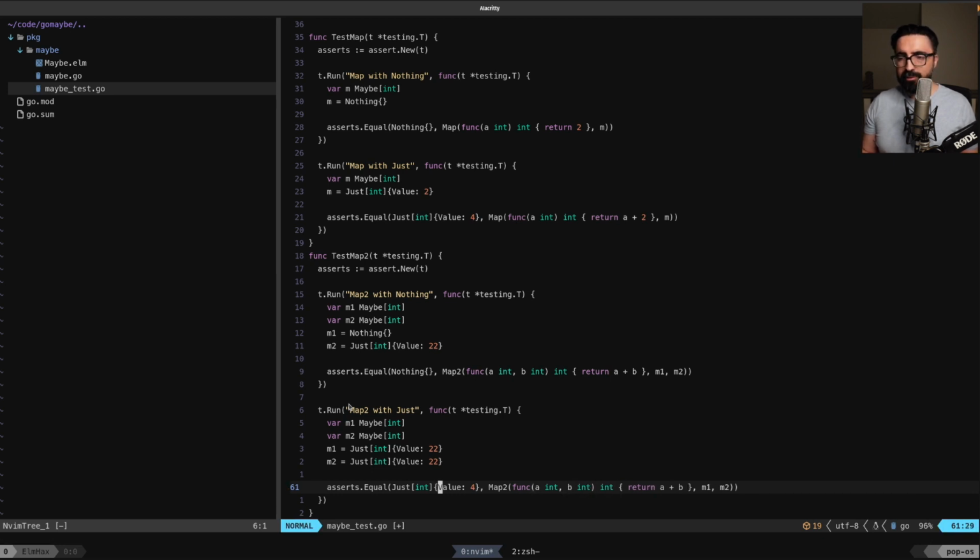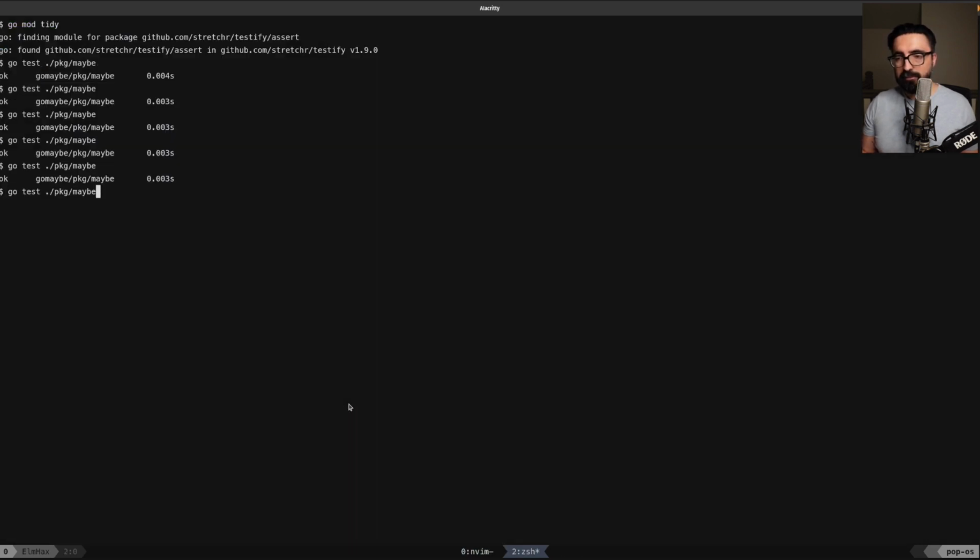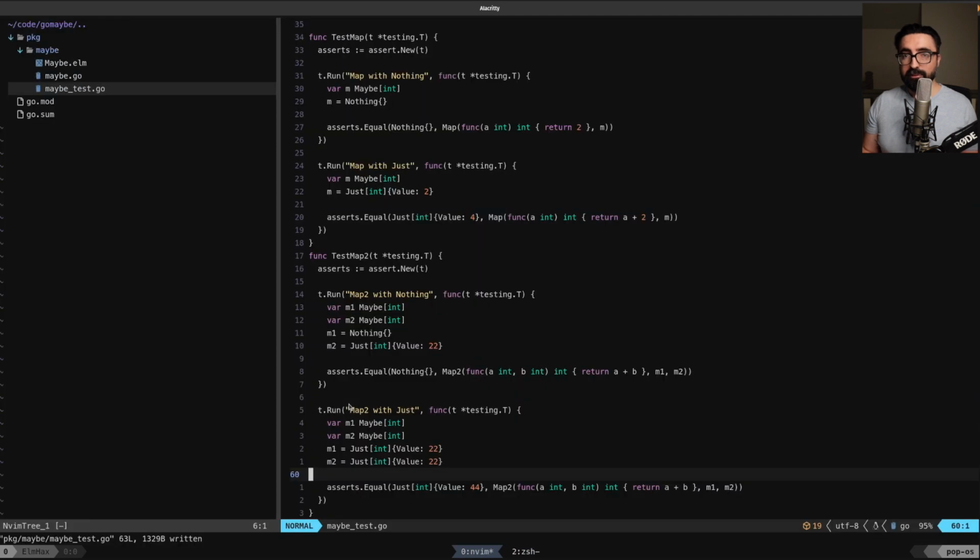Okay, so what we're actually returning here is the return value of the function that we pass in, because we're working with two just maybes. It's just going to add both values. So 22 plus 22 is 44. Let's run the test. Beautiful. Yeah, we're doing it.